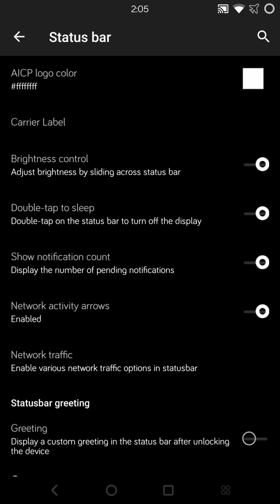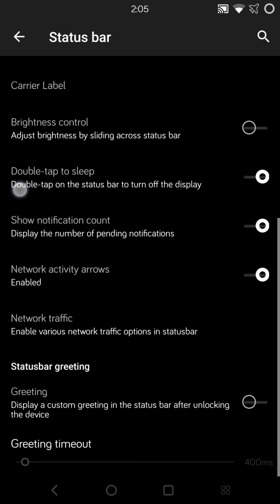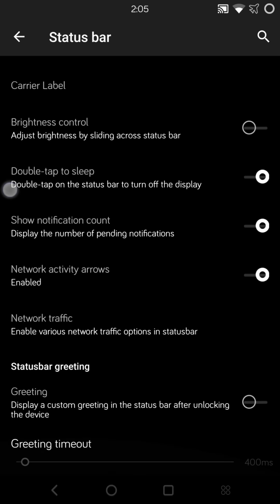Brightness control by sliding on the status bar up there at the top from left and right if you want that. Double tap to sleep and double tap to wake, fully functional, kernel dependent. You'll have to change your settings there maybe, but it is functional. You can show your notification count. You can enable activity arrows if you want to see activity in your Wi-Fi or in your LTE or carrier signal strength. That will be up to you.